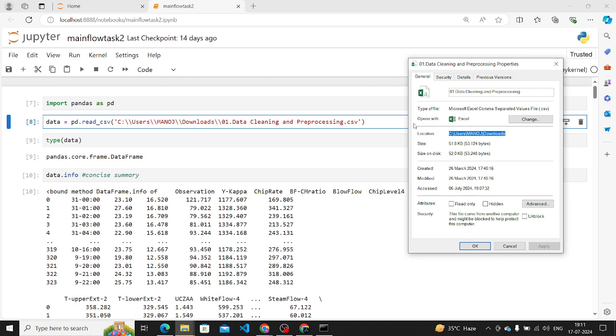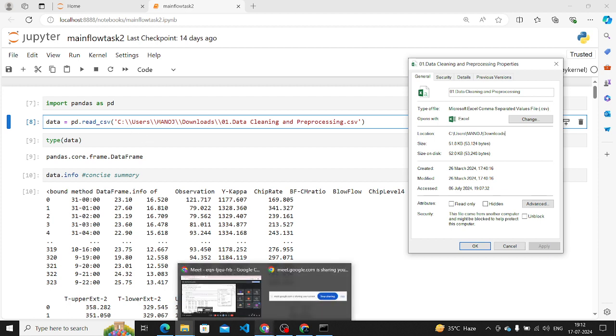Then don't forget to add the double slashes in between. You have to use double slashes. After the downloads, you have to use double slashes, then also double slashes here, and here.